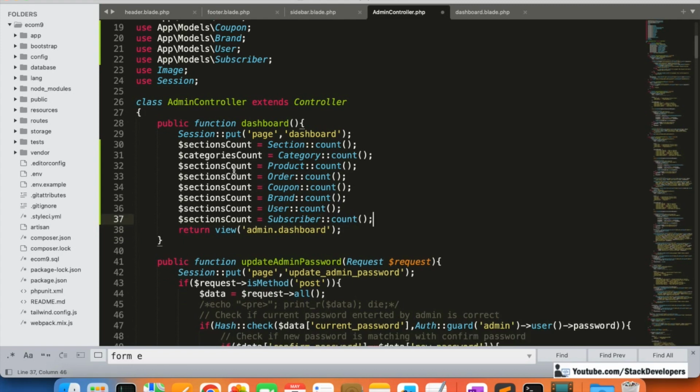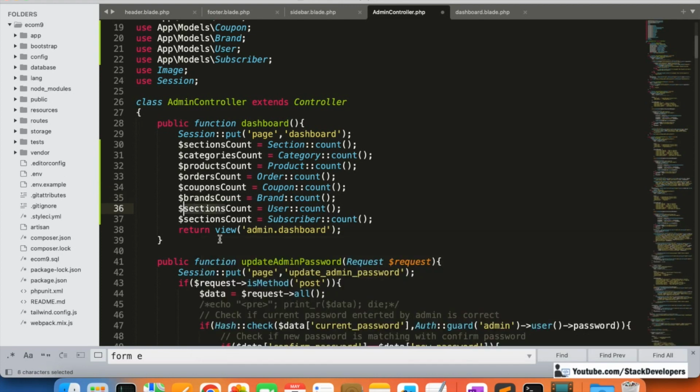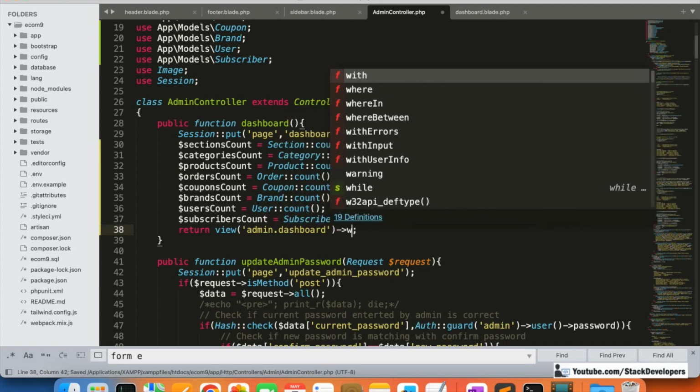This one we are going to remove, and here we will give products count, then orders count, then coupons count, then brands count, then users count, then subscribers count. Okay, so now here we are going to give all here as well.